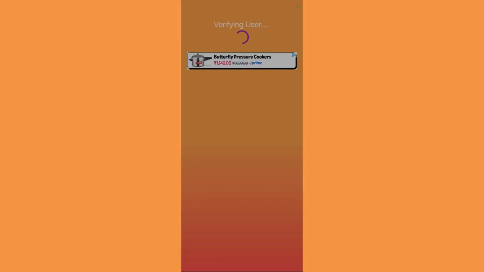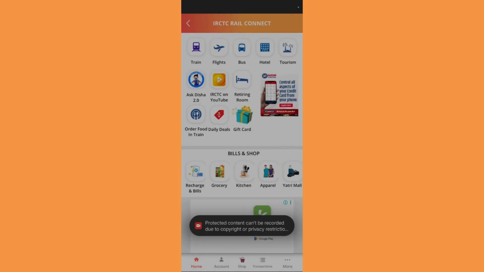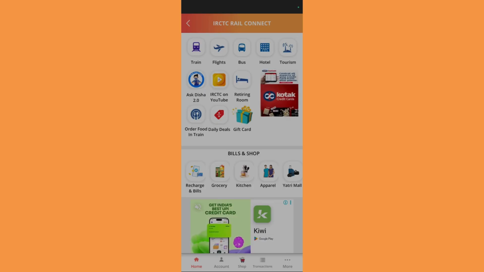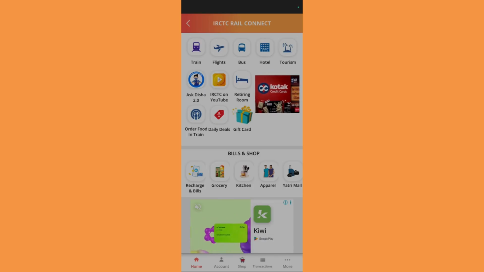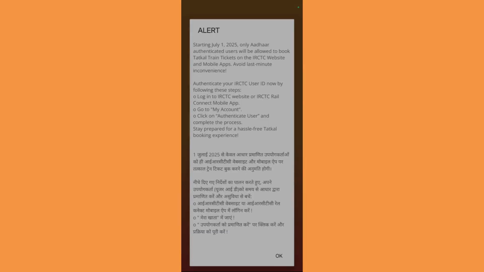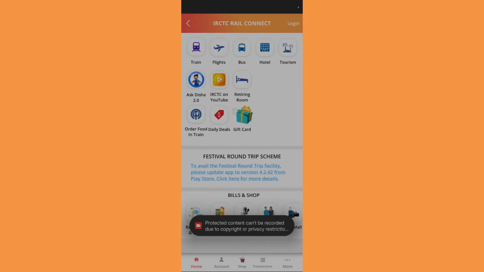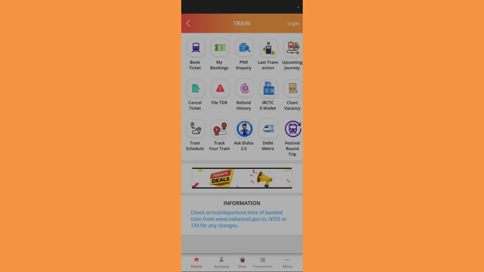Then after logging in and the verification of the user, you will be logged into your IRCTC Rail Connect application, and you will see this particular portal right here. Now in this portal, you need to click onto this train button, and once you click onto this train button, you can see that again an alert is issued. You can click onto this OK button, and then you will have this particular page right here.